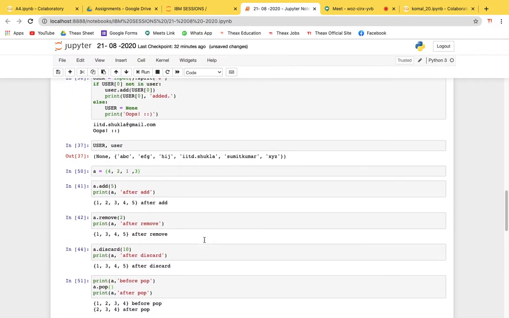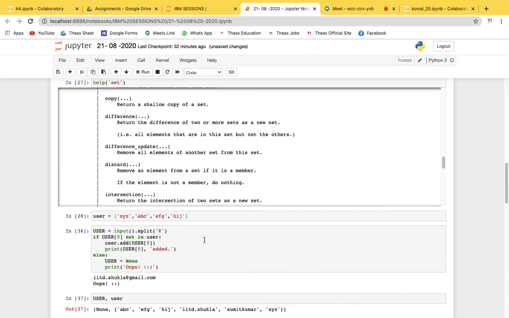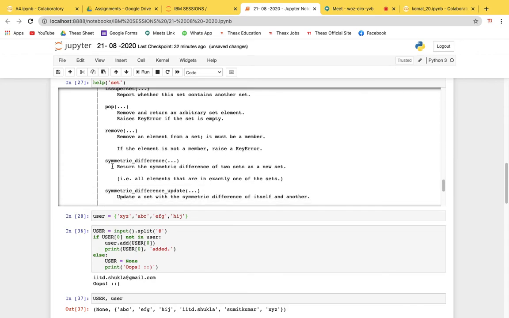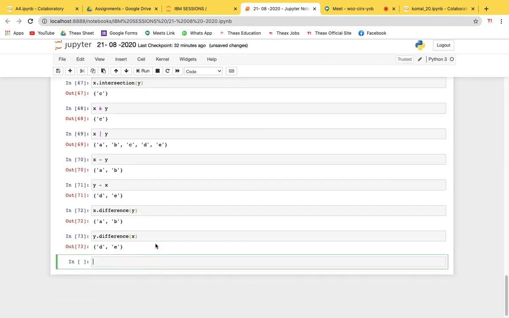Now going with the update methods of all, that is intersection update, difference update, symmetric difference update. So first of all, let's try to understand what is symmetric difference. Symmetric difference returns the symmetric difference of two sets, that is all the elements that are in exactly one of the sets. Okay, we'll try to see.